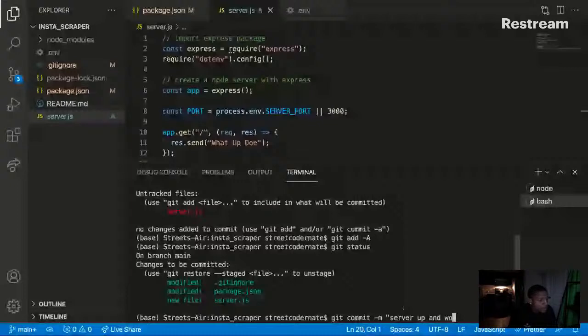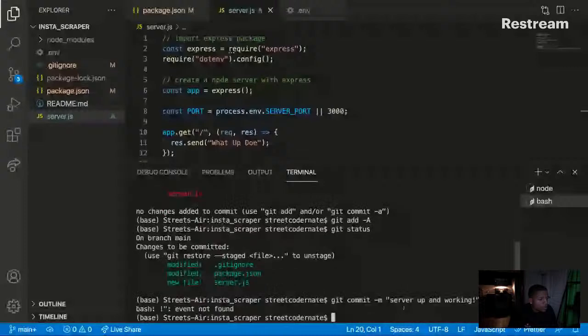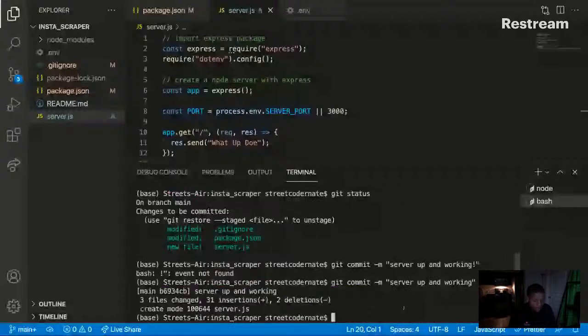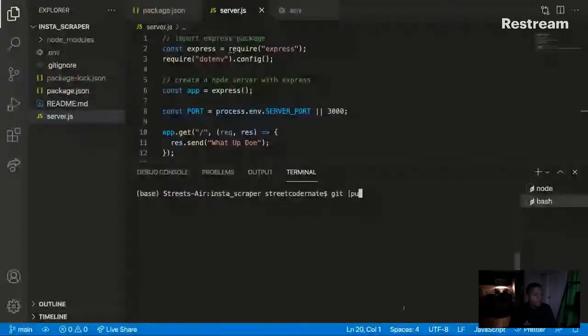Command found. That's what I did: git commit -m "server up and working", and then we do that. All right, cool. And now I can do a git push. And where am I pushing it to? I'm pushing it to GitHub, to the main repo, like that.